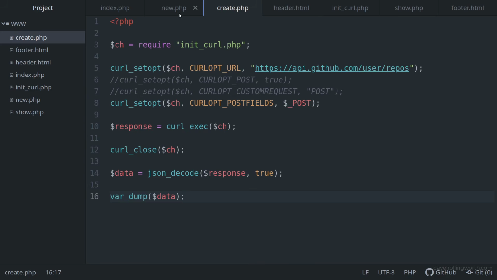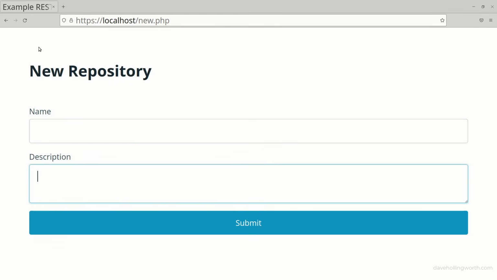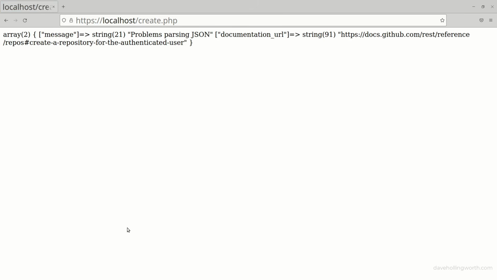Before we try that, we have to link the form to the create script by adding an action attribute to the form tag. Let's give that a try. First, let's try submitting an empty form. We get an error message saying problems parsing JSON.